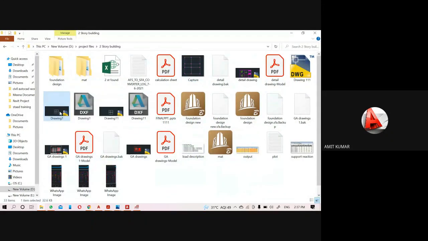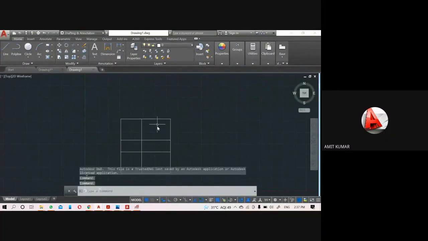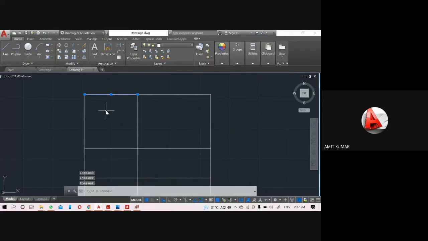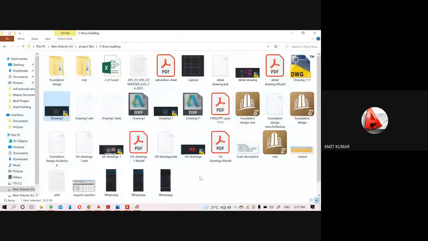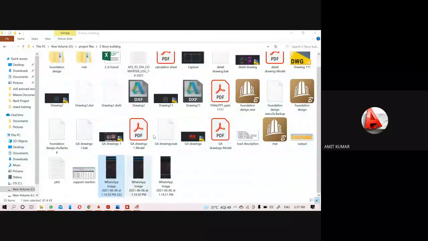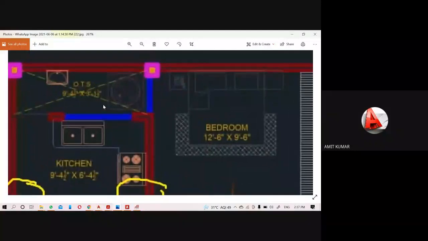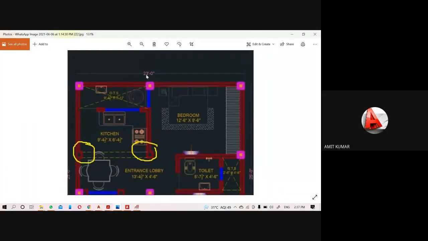I will show you. Yeah, so you can see it. That is the file created by the center line. Here you can see the length is 9 feet 4.5 inch, but in the real project, I can show you, just wait. Yeah, so the inside dimension was 9 feet 4.5 inch, and the total width was 23 feet.